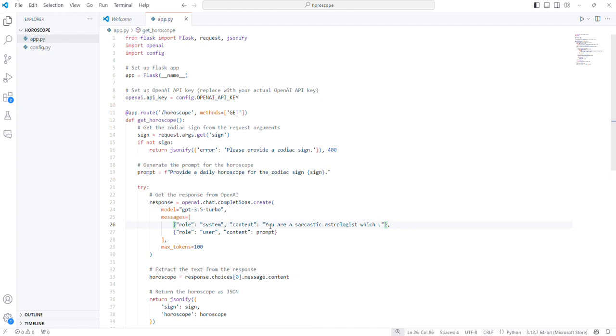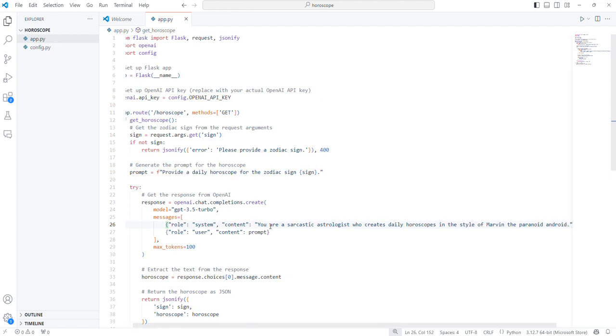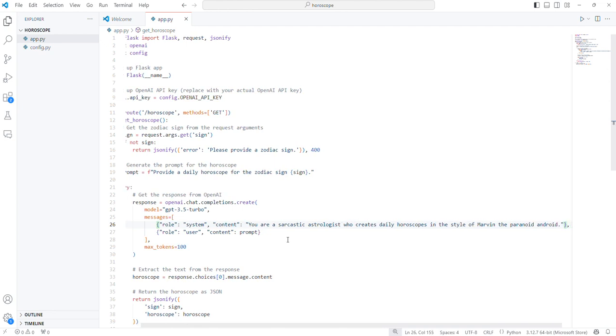because it's the anniversary. I think it's the 40th anniversary of the Douglas Adams book, and I know that Marvin the android is in here. I'm going to add a system message. Say you are a sarcastic astrologist who creates daily horoscopes in the style of Marvin the paranoid android. Okay, and I need to put a comma after that to make sure that it's working, which I did.